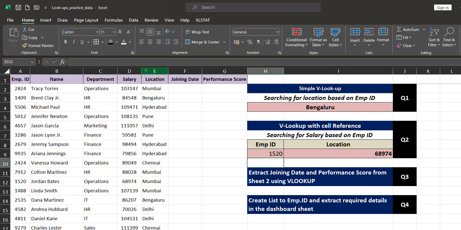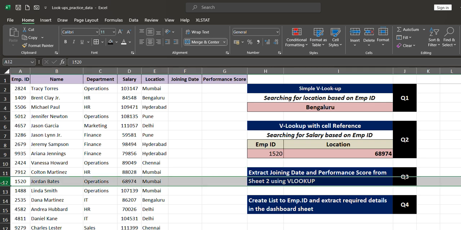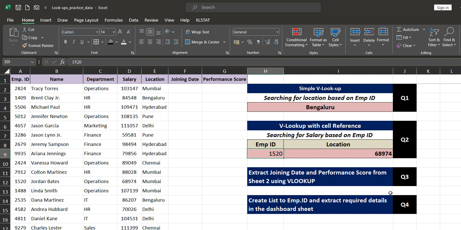Now you see 68,974 is the salary of employee ID 1520. It's like this. Now if I go and change the employee ID here, let's say 5506, it should automatically change. I'll go and mention 9279.